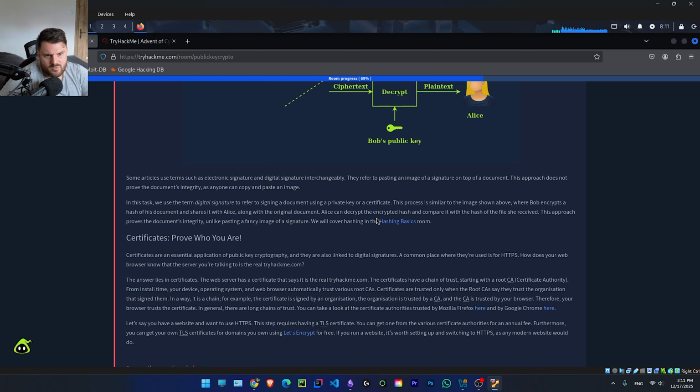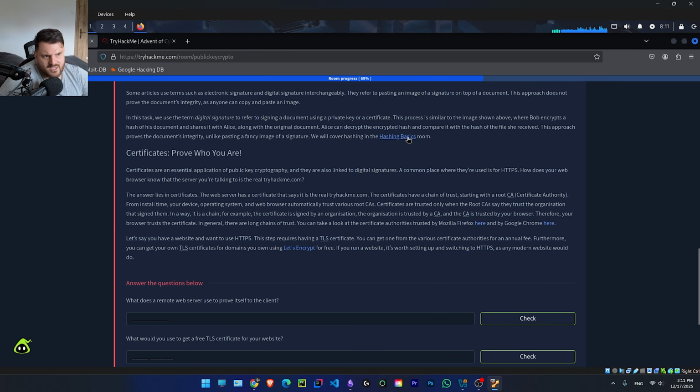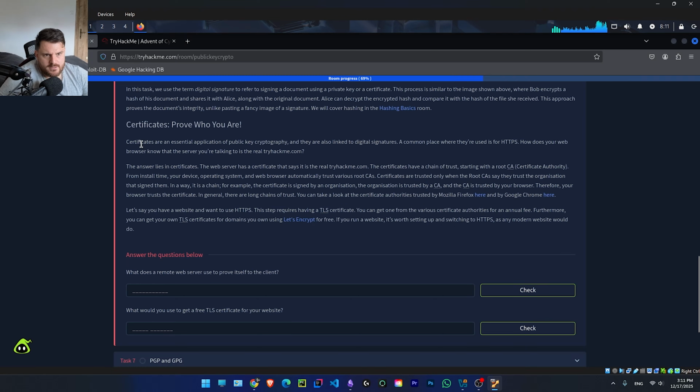In this task, we use the term digital signature to refer to signing a document using a private key or a certificate. This process is similar to the image shown above, where Bob encrypts a hash of his document and shares it with Alice along with the original document. Alice can decrypt the encrypted hash and compare it with the hash of the file she receives. This approach proves the document's integrity, unlike pasting a fancy image of a signature. We will cover hashing in the hashing basics room.